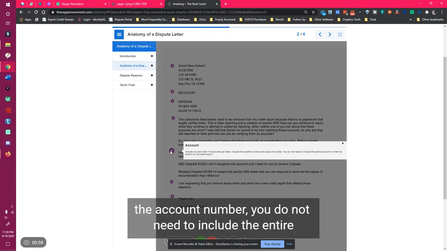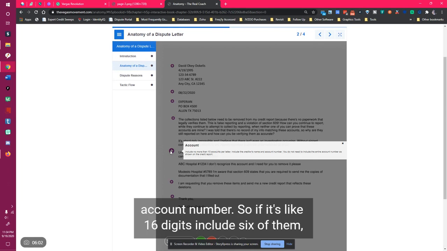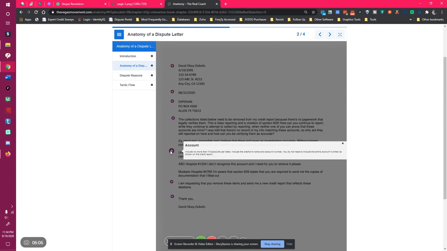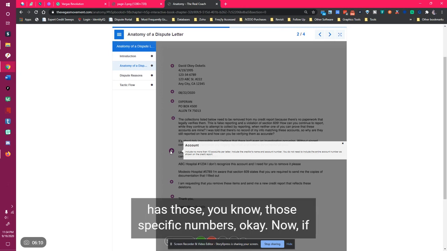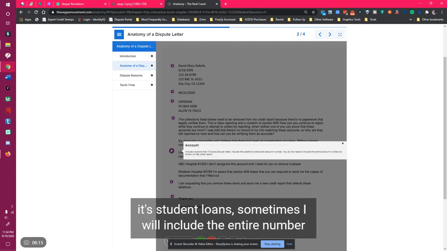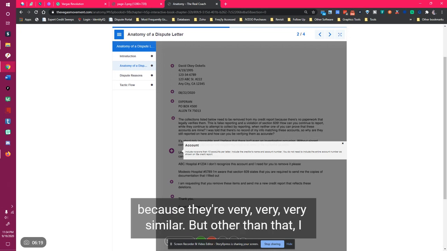You do not need to include the entire account number. So if it's like 16 digits, include 6 of them. There's probably only going to be one creditor on there that has those specific numbers. Okay. Now, if it's student loans, sometimes I will include the entire number because they're very, very similar. But other than that, I don't bother.